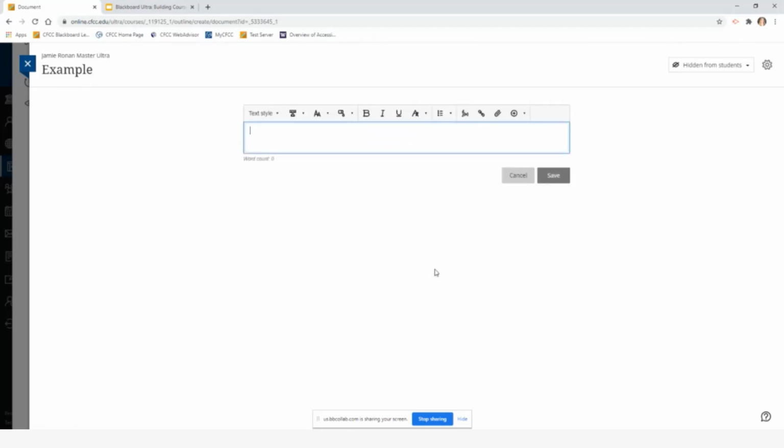And here you will see your content editor. And this is very similar to Blackboard Original in terms of the options you have. So up here you have text style. You can change title, header, subtitle. If you type it in, it will be a bit bolded there, and you can always go back and change that, and so on.